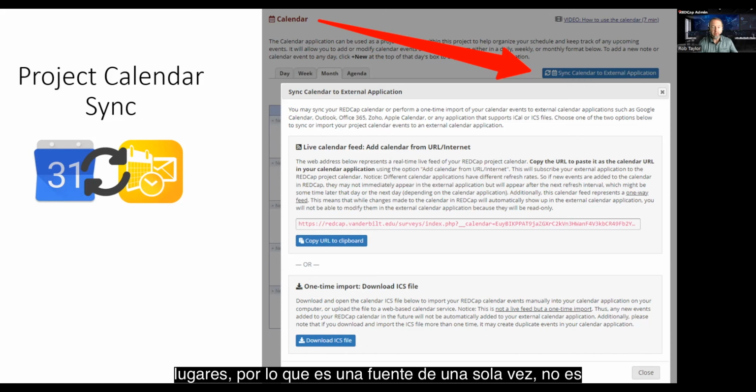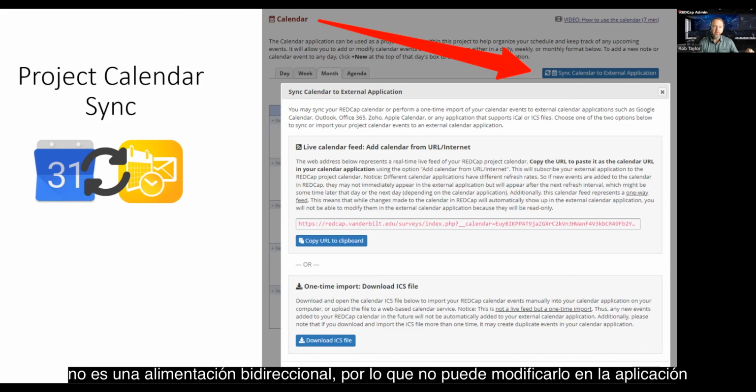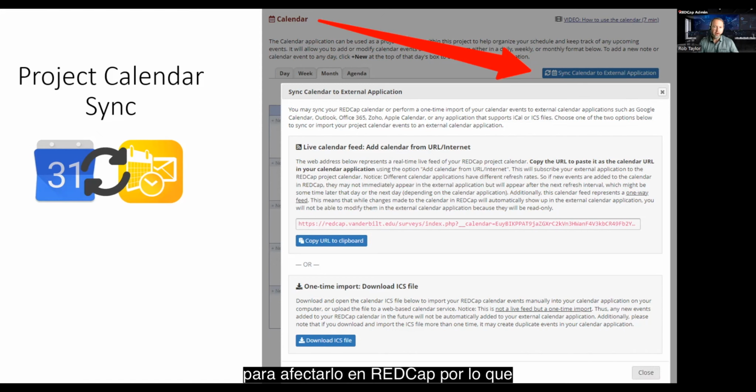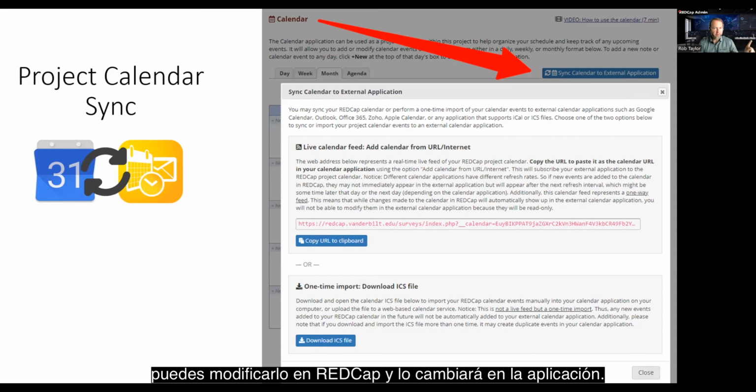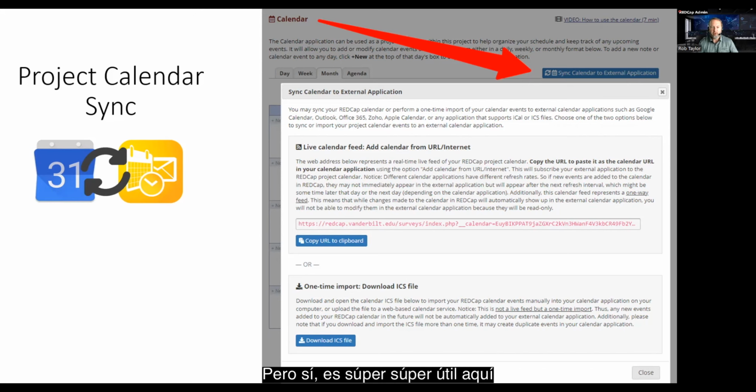So it is a one-way feed. It's not a two-way feed, so you can't modify it in the application in order to affect it in REDCap. So you can modify it in REDCap and it will affect it there in the application. But yeah, it's super, super useful here.